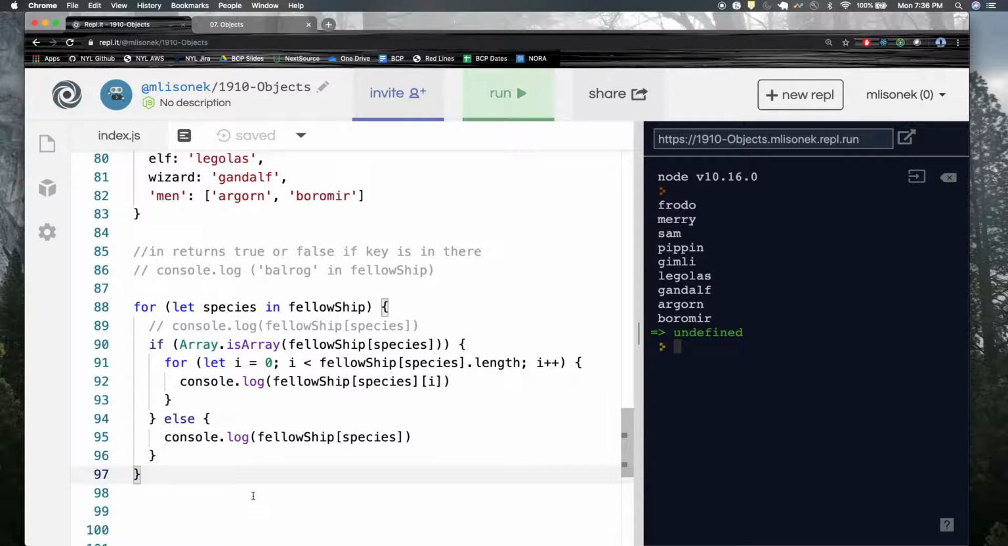is an array. If it is an array, we do a for loop. We loop through that array, and we say console.log Fellowship, the object, bracket species, so we get the array, right? We already know this is an array, at i, at this for loop point in time. So we get Frodo, Merry, Sam, Pippin in that order, okay? Any questions? Otherwise, if it's not an array, we just console log the string because we know it's a string.